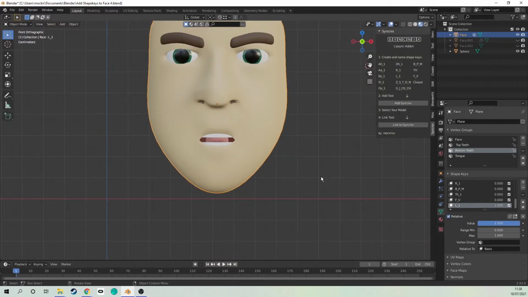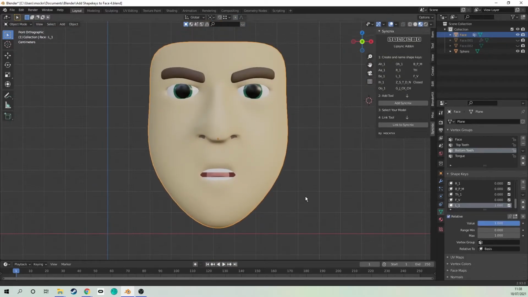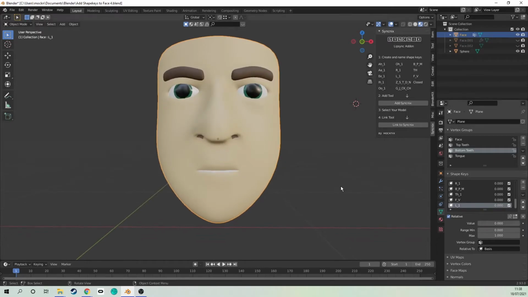Tip of the tongue up behind the top teeth.